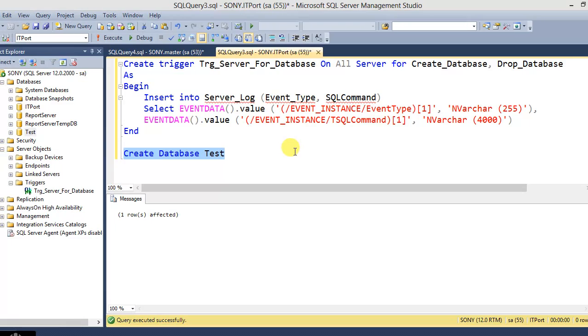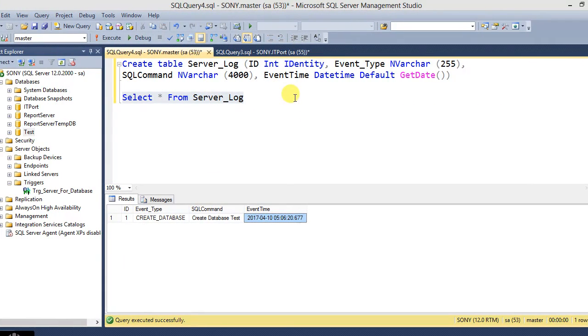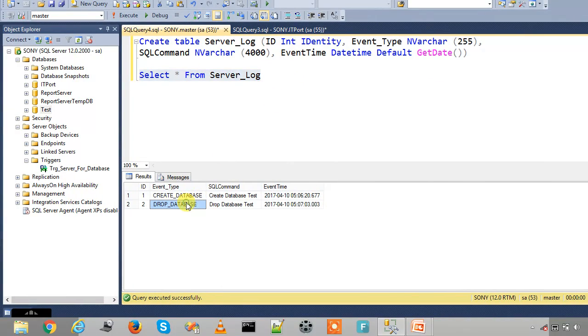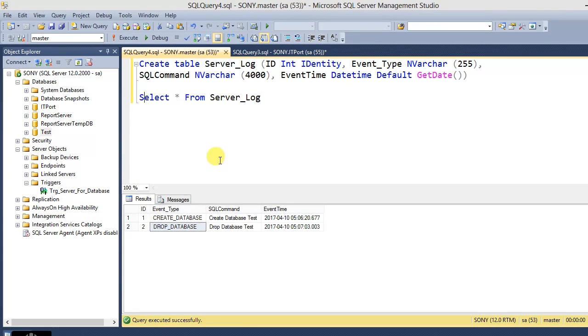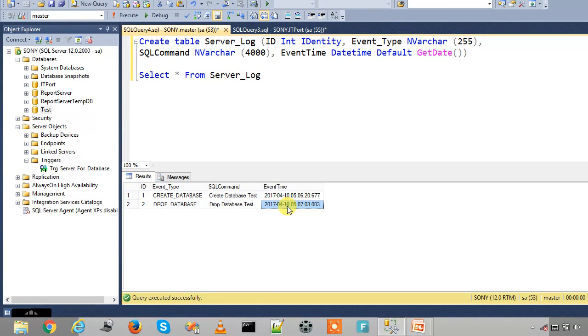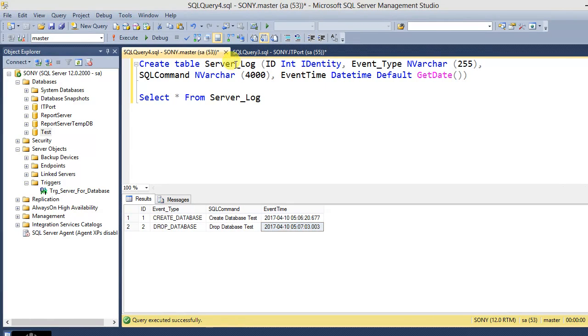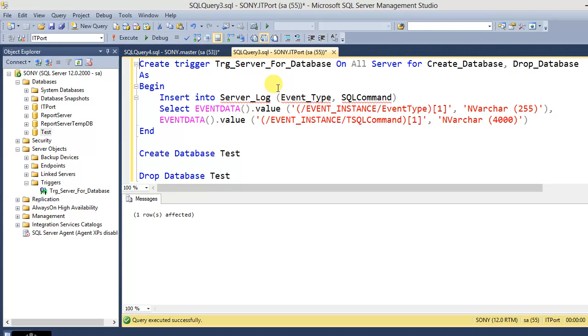So now I'm going to drop this database. The events are stored in the server log: drop database test at this time. So this is the server log table, which was created in the master database, because this is based on server level DDL triggers. So we can refer only to tables within the master database.